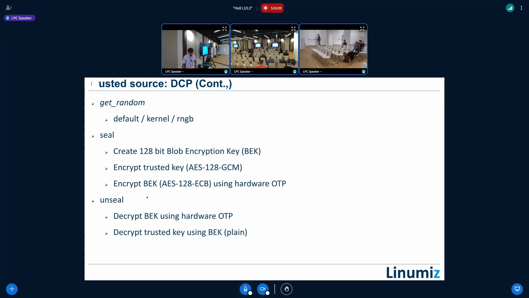That is like a block encryption key, encrypted using the trusted key itself. Also, the key itself is encrypted and given to the user space. So the user space always sees the encrypted version of this particular key. While unsealing, the reverse happens: decrypting the block encryption key, and then following with the user key itself. Then other services like DM cryptography can potentially use this to decrypt the file system.